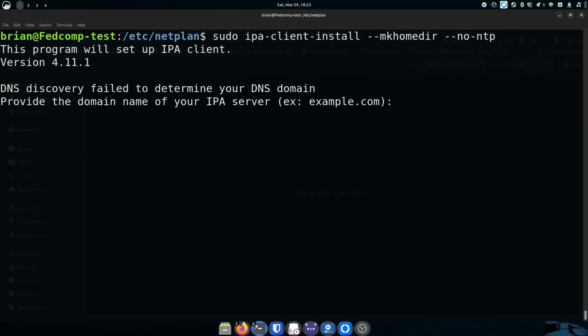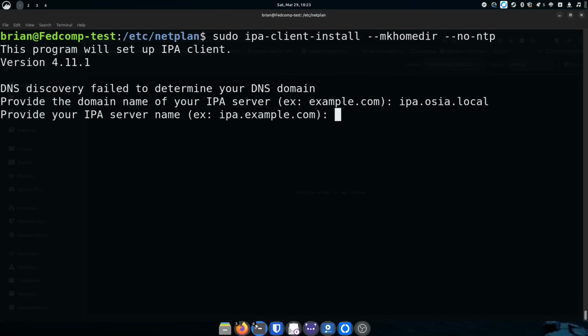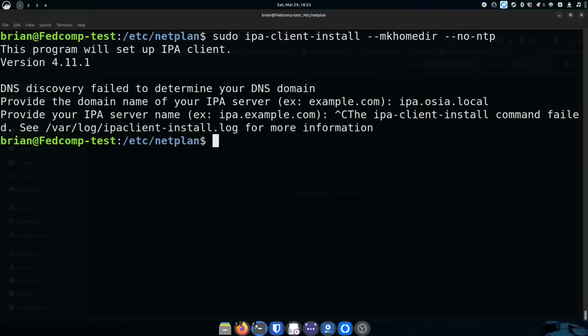It's going to say this program is going to set up the IPA client for 11.1, which is fine. Yours might be newer if you're seeing this a long time down the road. And it says, provide the domain name of your IPA server. So I'm going to put in ipa.osia.local. And then it's going to say, oh, see, no, I didn't do that right. I'm going to Control C. I'm going to go back in. I'm going to start this again. I messed up. So do Control C if you did the same thing as me.